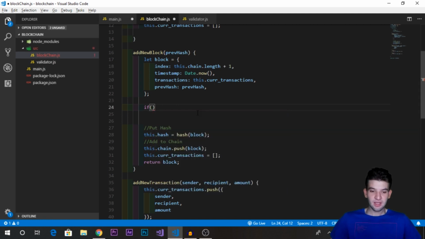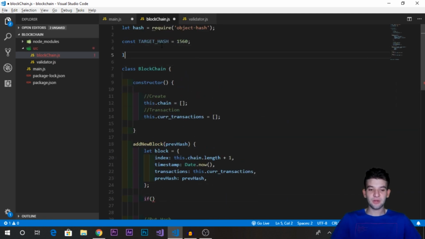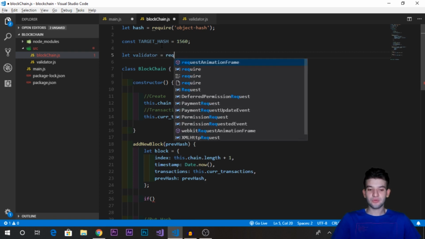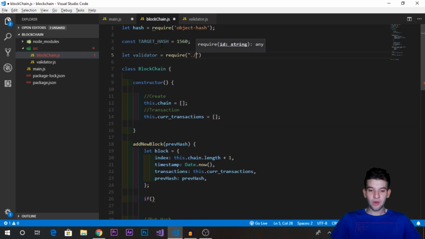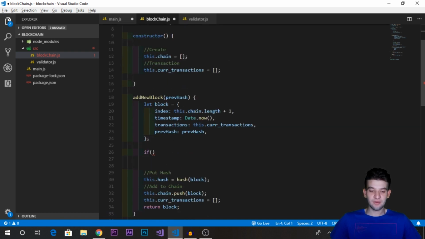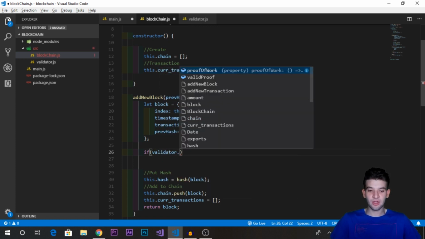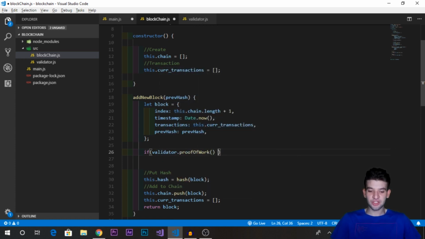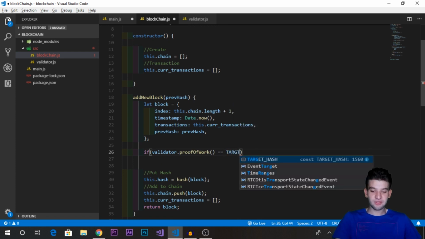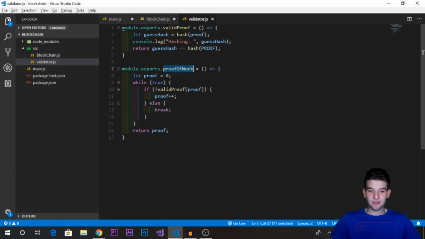First things first, I totally forgot, let's import the validator. So validator equals require, and we're going to require it just by calling it the validator. This is like an object holding the two functions that are going to allow us to validate. I'm going to call validator.proofOfWork, and this function equals targetHash. And here, as you can see, the actual proof of work, if not a valid proof, it returns that, and so on and so forth.